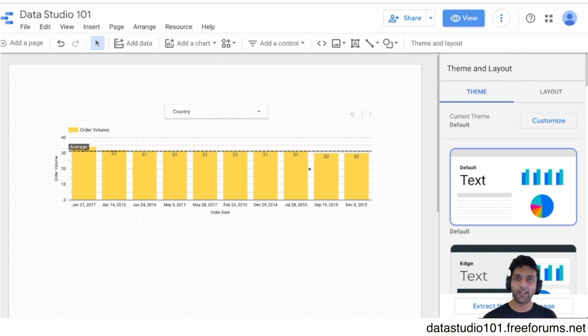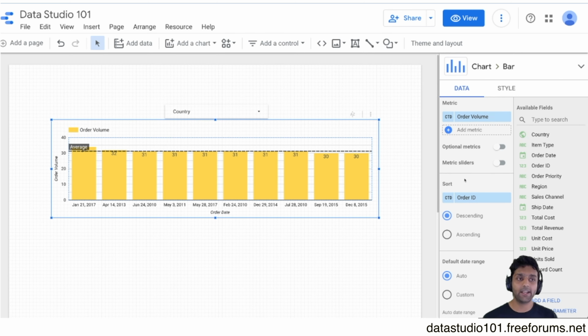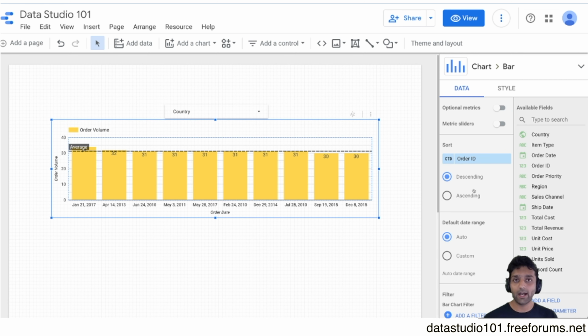To fix sorting on any chart, all you need to do is select the chart, and in the magic panel, there is a section called Sort. Right now, the chart has been sorted by the distinct count of order IDs in the descending manner.